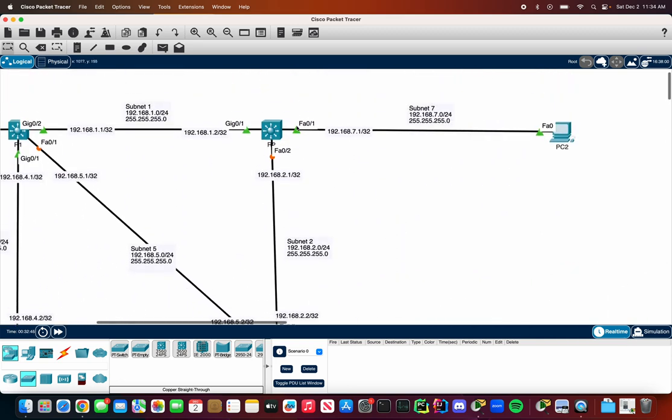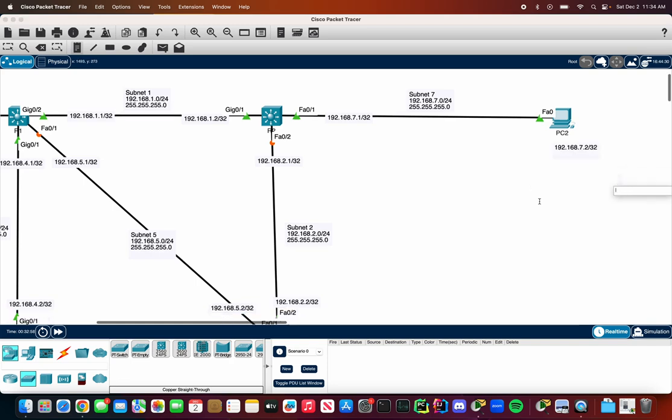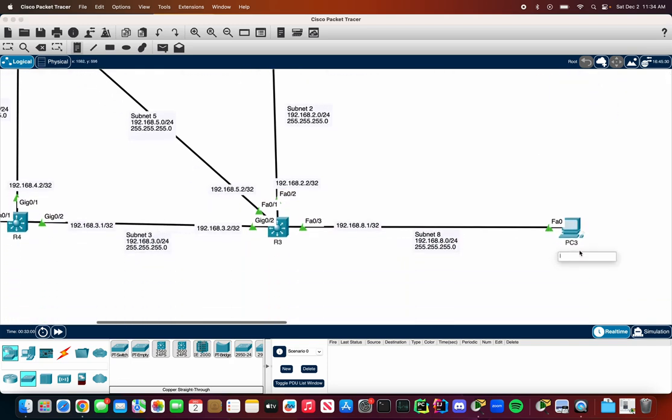As you can see, I'm missing two right here. I'm missing a label for PC2. PC2 should be 192.168.7.2/32, sorry. And also I'm missing one for PC3. PC3 right here is 192.168.8.2/32. So those are usually the most important labels you want to keep.